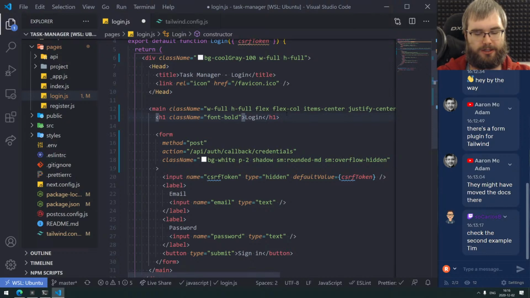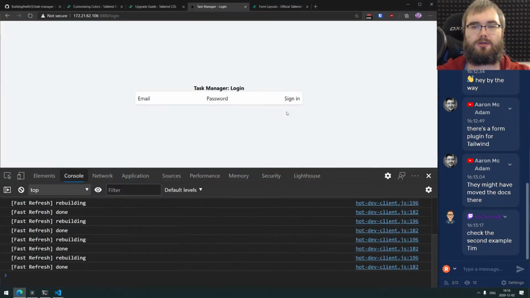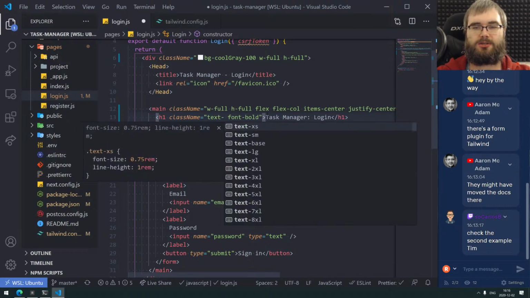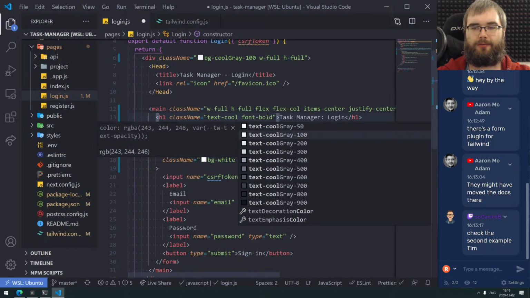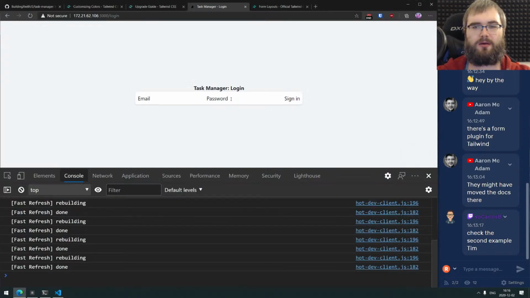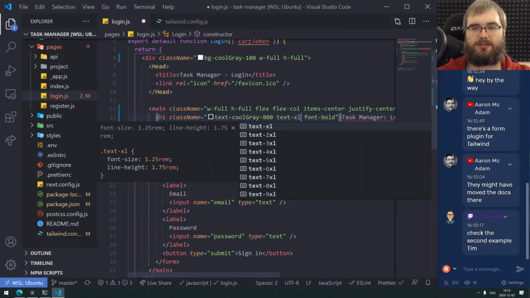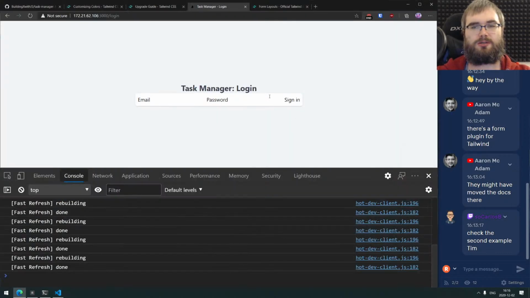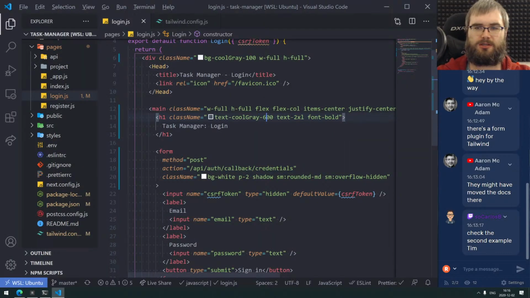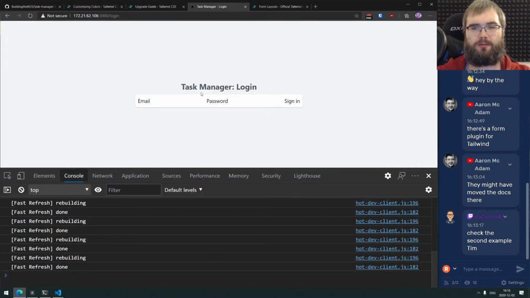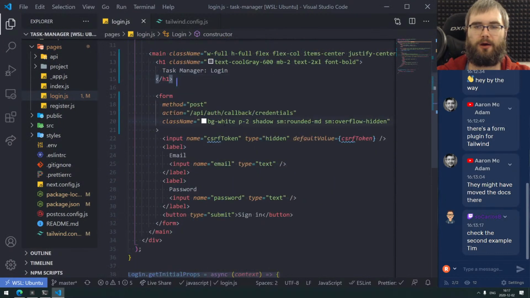So let's call it task manager, I guess, task manager login, right? Something like that. And text gray, no wait, cool gray, we're gonna make it like 800 or something. I mean, that didn't really do much difference. Text XL to 2XL, maybe make it a bit lighter so it's not so in your face. 600 something. Yeah, there we go. That's a lot nicer. Okay, so then we want some margin bottom like 2. That would make it a bit more spacing. There we go. All right, now the form.